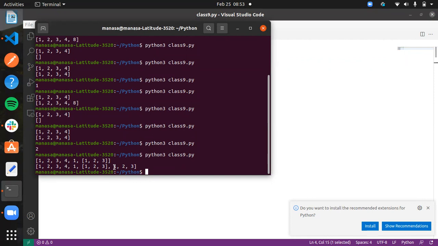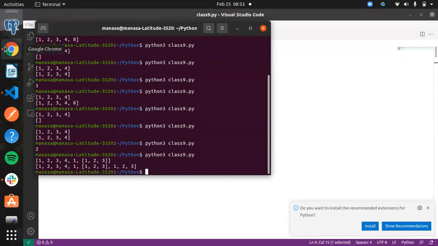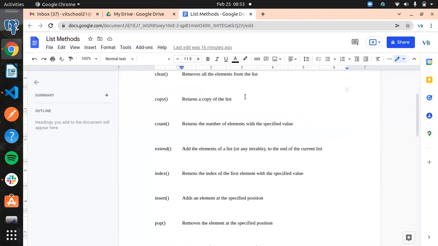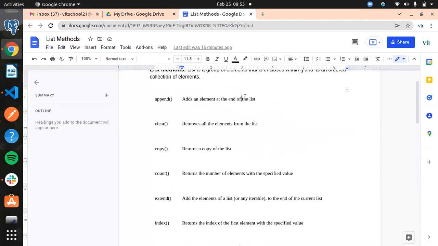Just Google it and let you know the difference between append and extend. That is one important question for the list. What is the difference between append and extend? Extend will add the elements of a list to the end of the current list, taking one element at a time and adding it to the list. But append is going to take the whole list as a single element, and that will be appended as a single element itself.